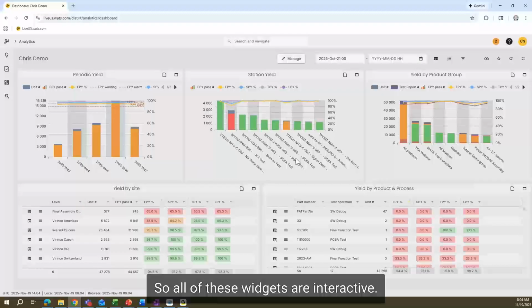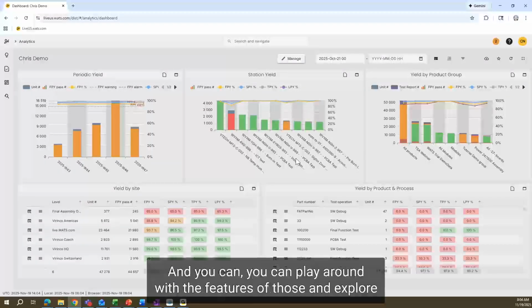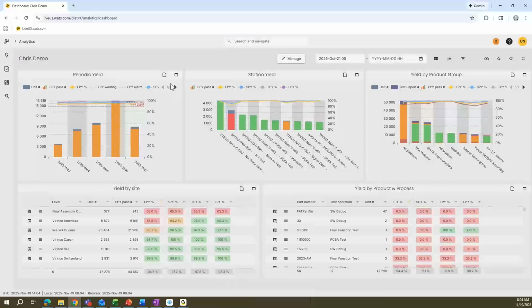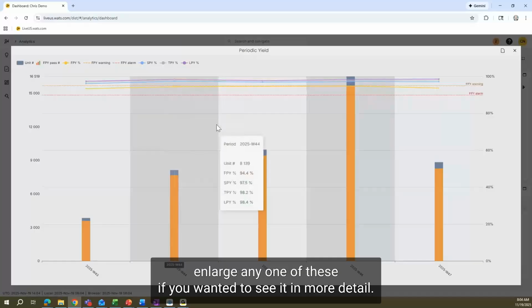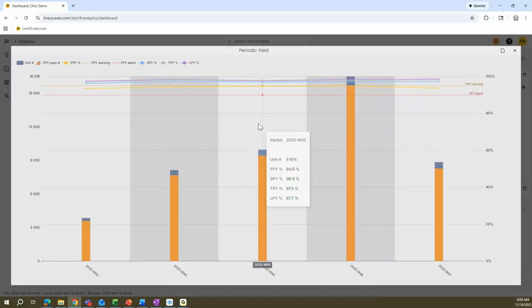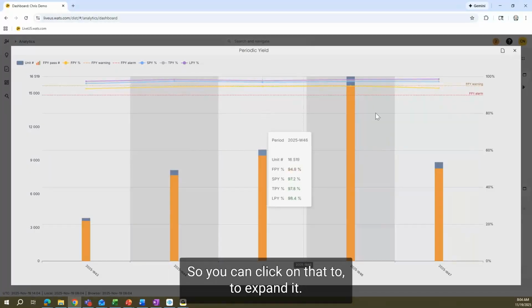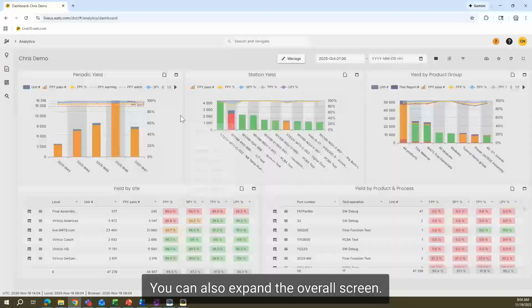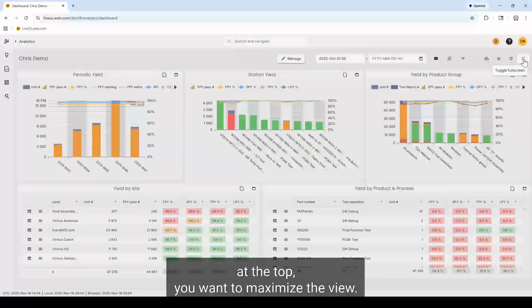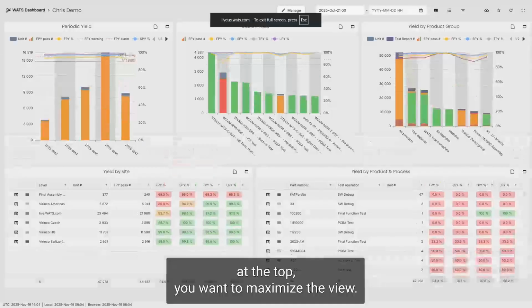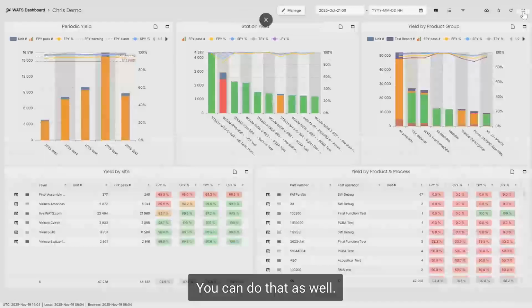So all of these widgets are interactive, and you can play around with the features of those and explore on your own. You can also enlarge any one of these if you want to see it in more detail. You can click on that to expand it. You can also expand the overall screen so that maybe you don't want to see the URL at the top. You want to maximize the view. You can do that as well.